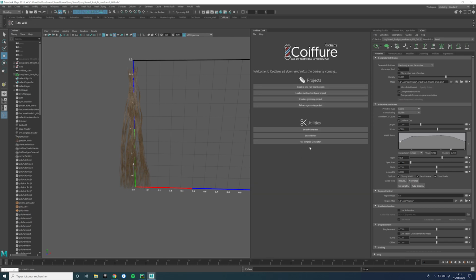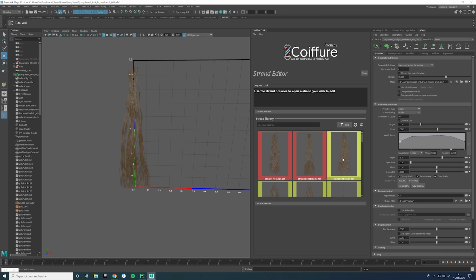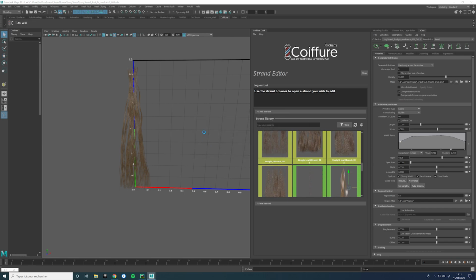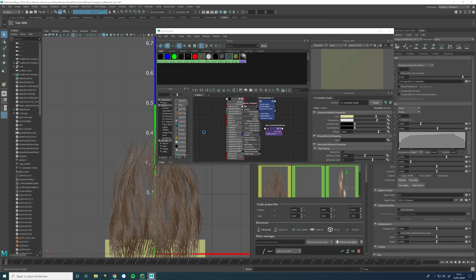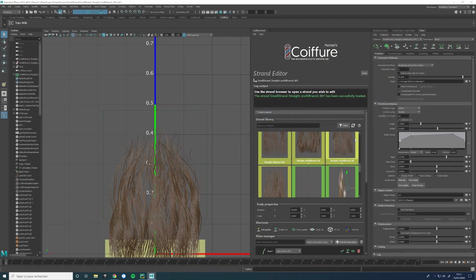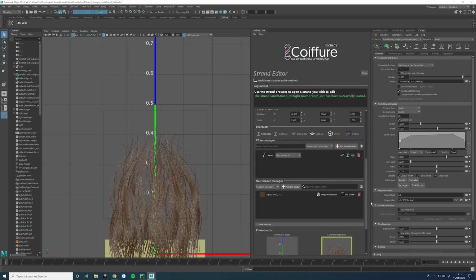But what if we would like to edit it again? If you go on the strand editor right here, you can see that we can open every previous strand like that. So I will open it, and this one will be ready to be edited.